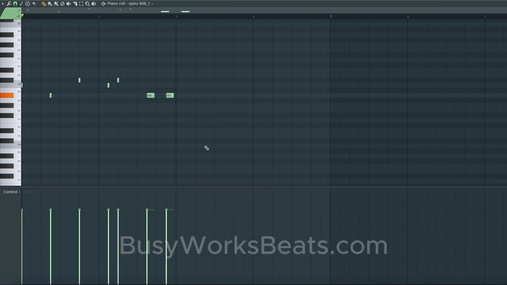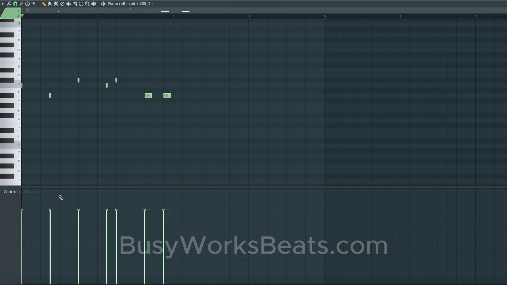So let me show you where velocity might matter, especially for like more of a Philly bounce. You're going to click on the left side, go to note velocity, turn down this other 808. See how it bounces now? So velocity does matter when it comes to producing. There was something else I was going to show you guys, but I completely forgot. So we're going to move to the next topic, which is called pitch bends.